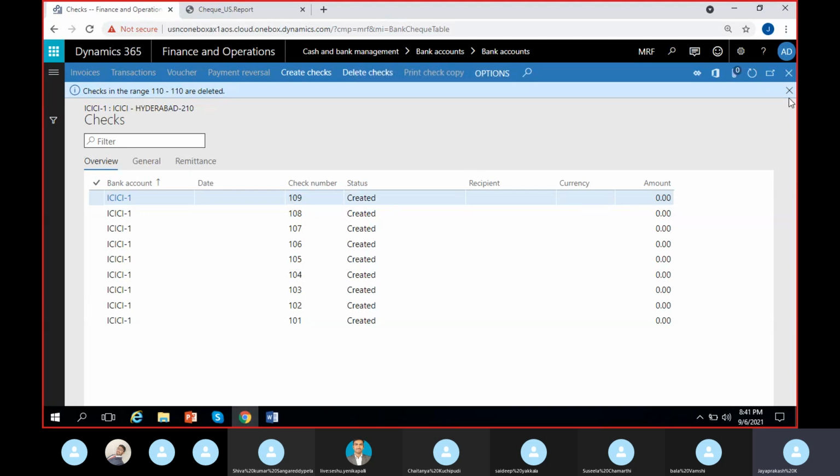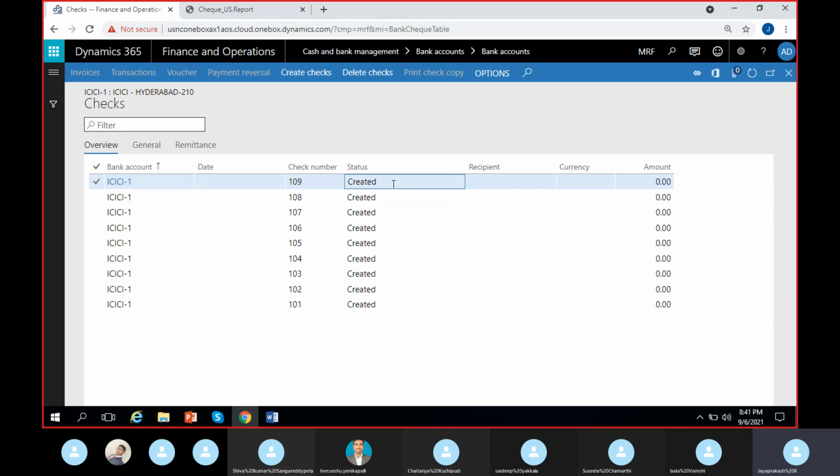You can delete the checks only when they are in created state, because you just created them and did not use them for any payment, or void them, or book them for any situation. In any status other than created, you can't delete a check. Once it is used, you can't delete it from Dynamics. Remember that key point.